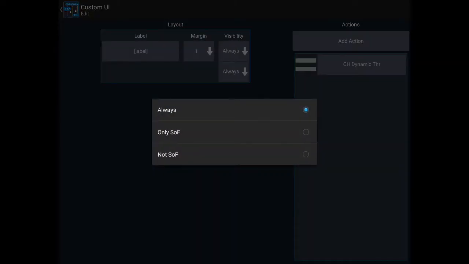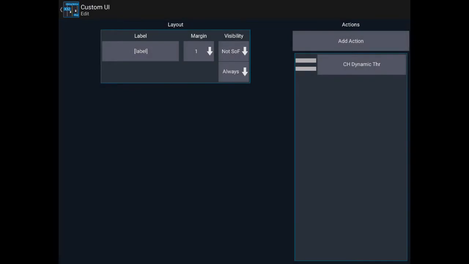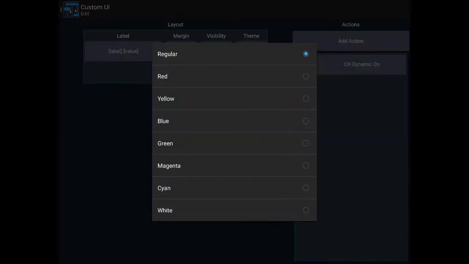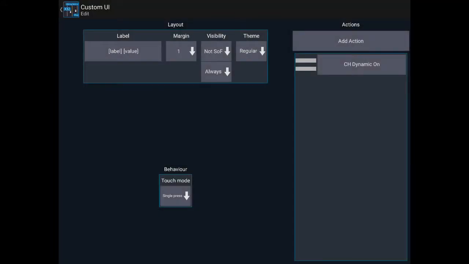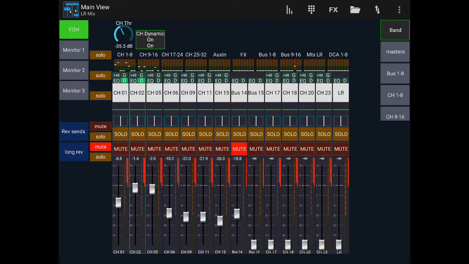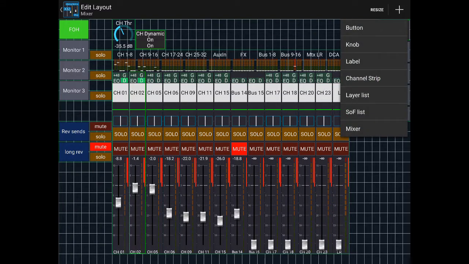So I can edit both of those and say they're only visible when I'm not doing sends on faders. And because I've got sends on faders now, that means they'll disappear, but then they'll appear again when I've not got sends on faders mode on. So that's a knob of a current channel.